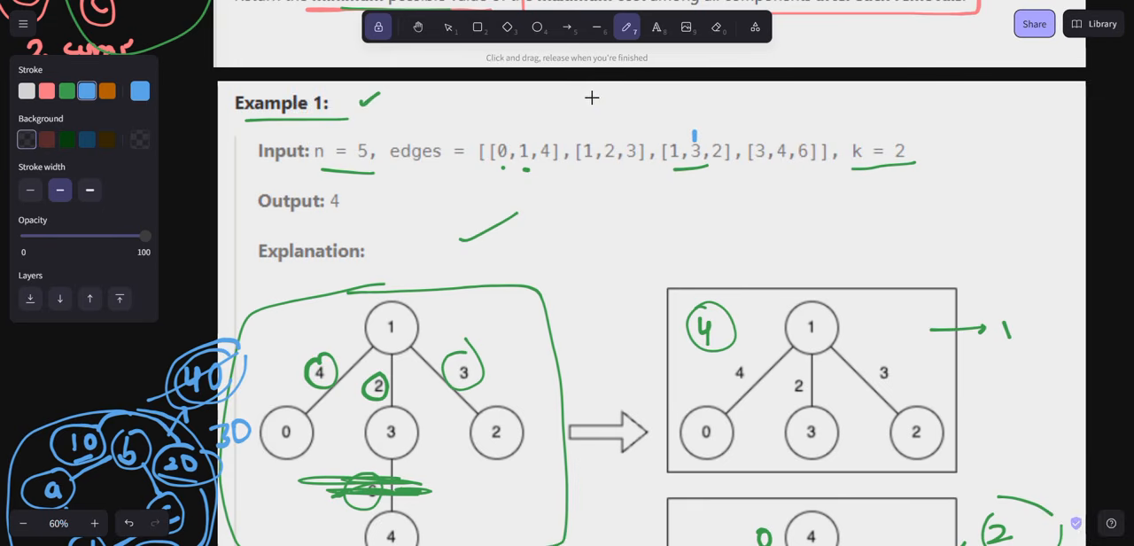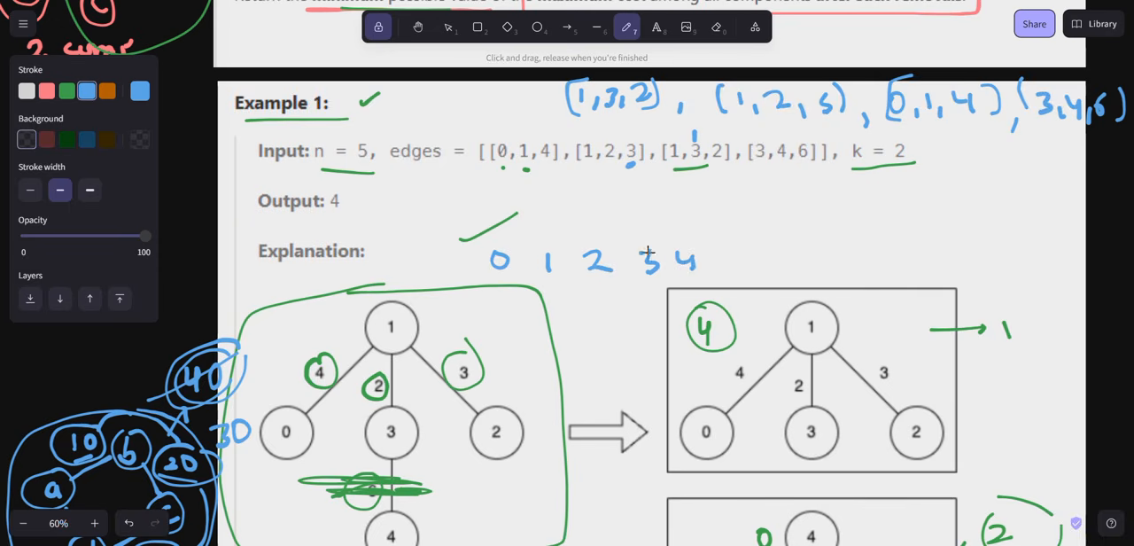So first you are going to write this 1, 3, 2. Then after that you are going to write this 1, 2, 3. Then you write 0, 1, 4, and then you write 3, 4, 6. All right, so in this case, 1 and 3 both are having different parents. First, 0 to 4: 0 1 2 3 4, all are having the same parent. 0's parent is 0, 1's parent is 1, 2's parent is 2, 3's parent is 3, 4's parent is 4.